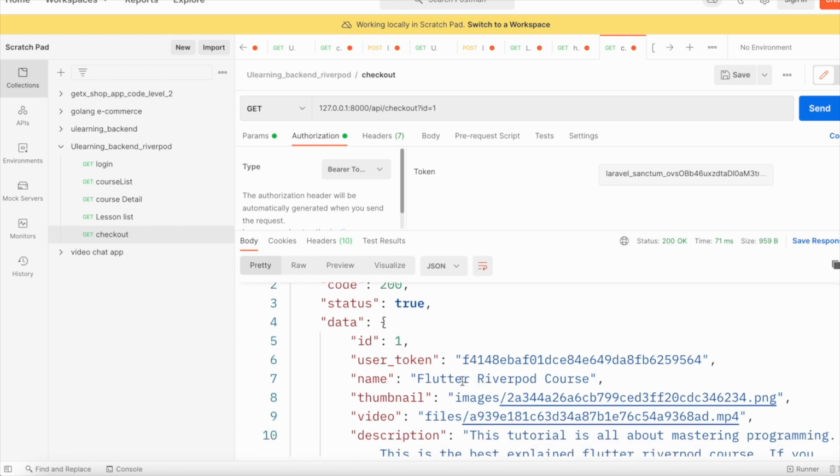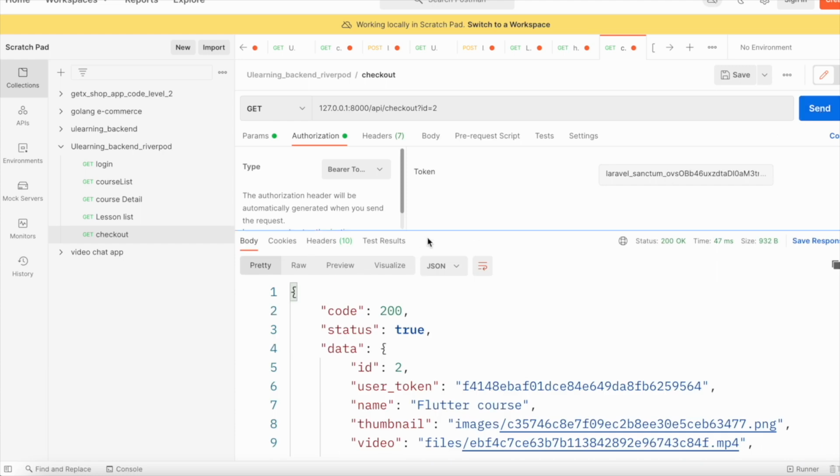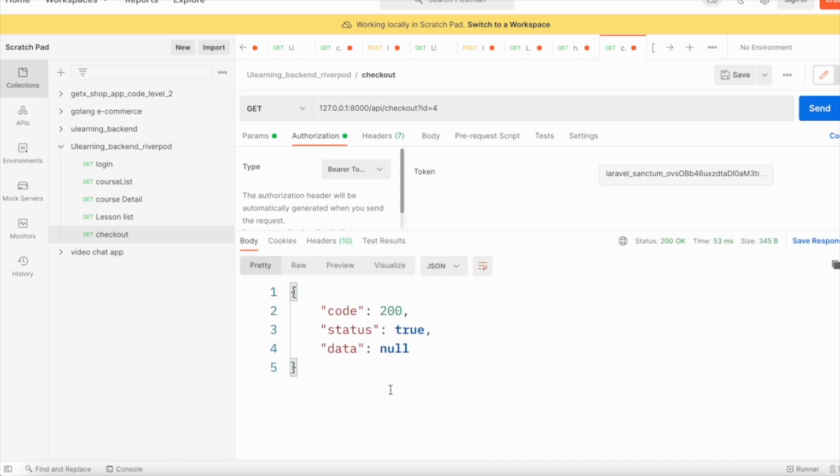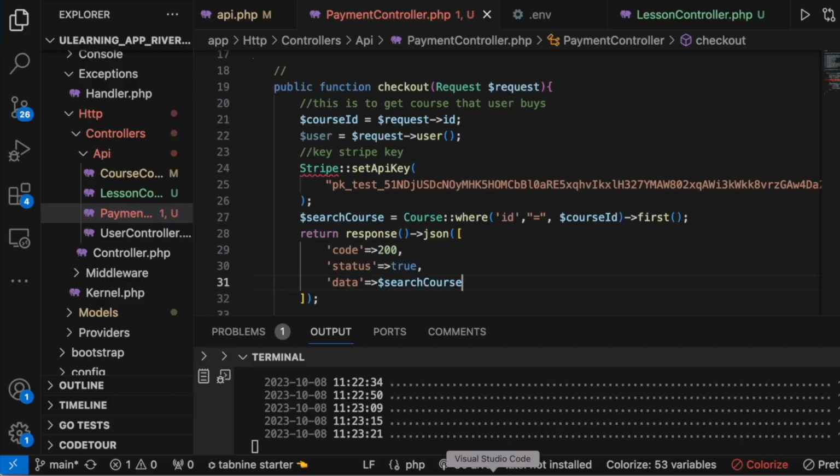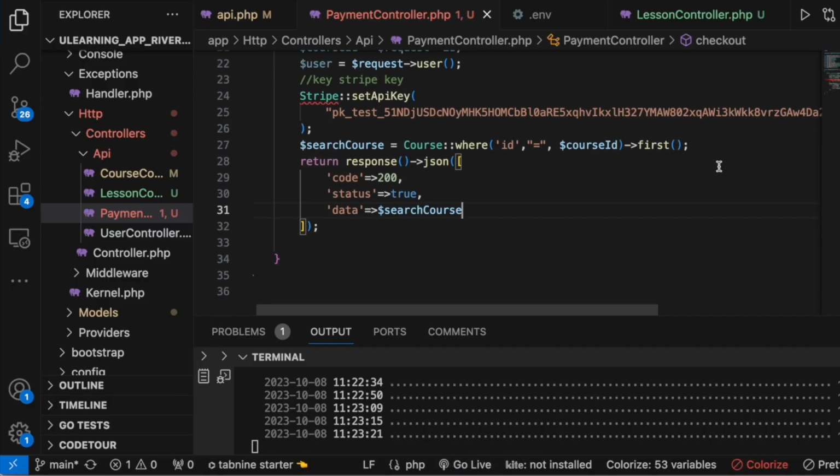Yes, we do have this Flutter course ID 2. Yeah, Flutter course, well, we already have seen course ID 3. Now we're gonna try course ID 4. So there is nothing. All right, so that's fine, because I know that I only have 3 courses so far. All right, so far so good.